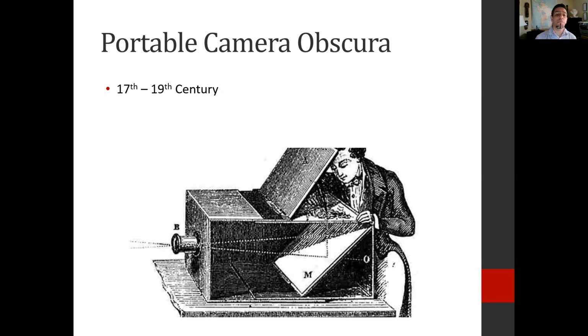So this is a portable camera obscura. Now, what you're going to see here is that we're no longer, or the artist is no longer inside the box, but rather what we have here is going to be a lens, and we're also going to have a mirror. So the lens focuses the light in one specific spot, and then the mirror reflects it towards this area where obviously the artist is tracing the image from the outside.